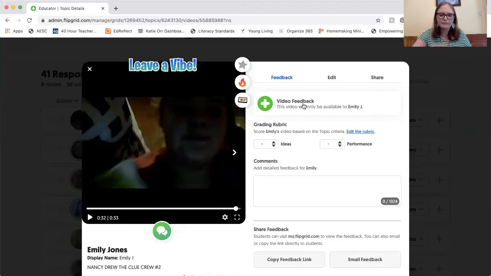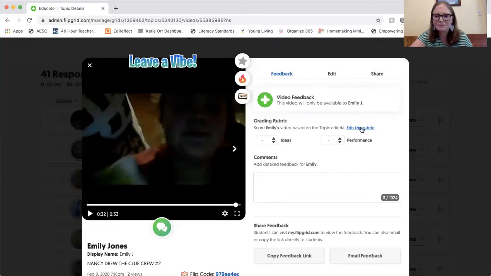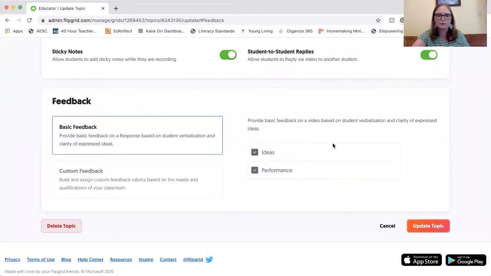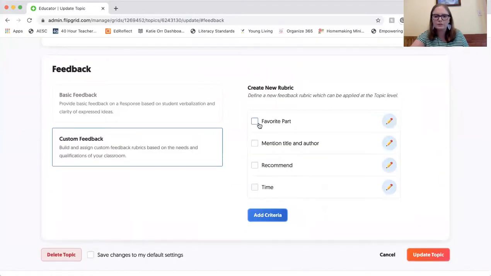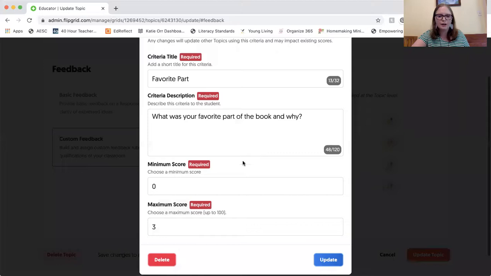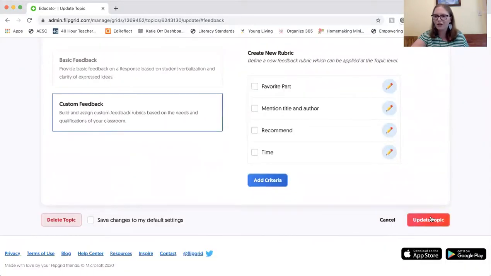So on this screen, I had a rubric. This one's not showing my rubric. I must have not put it. Anyway, you can edit the rubric to have different things. You can have custom feedback. This is what I wanted. So they had to say their favorite part, mention the title and the author, recommend it, and then be in the time frame. So that was our 4-part rubric for that. You just click the pencil. You can choose a minimum score, a maximum score. So that is really nice. It made grading a lot easier.